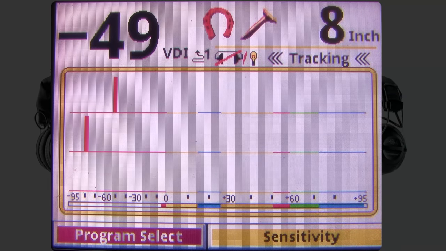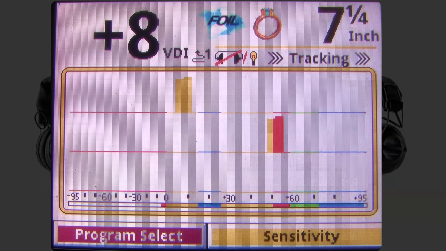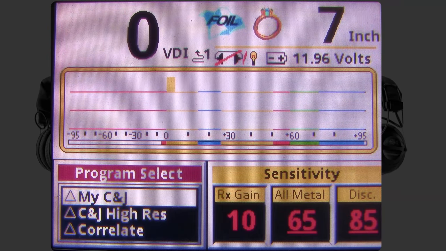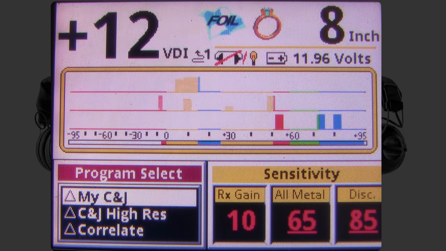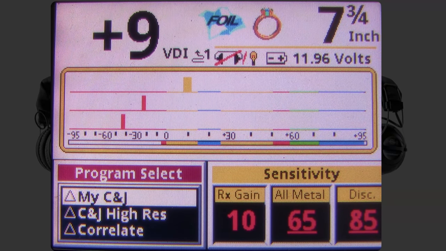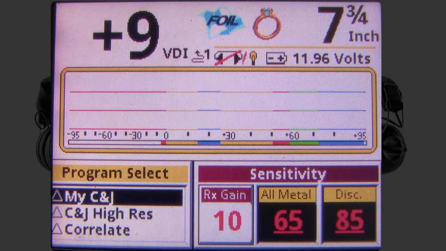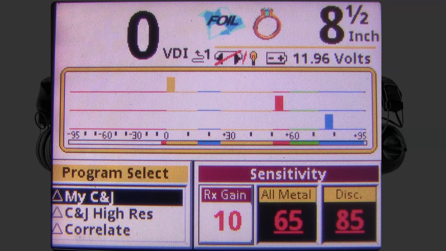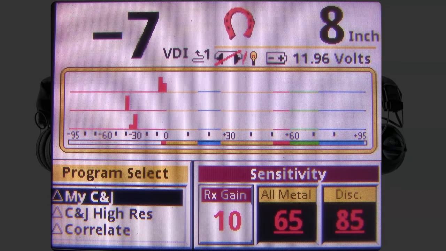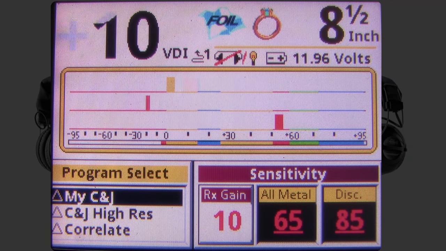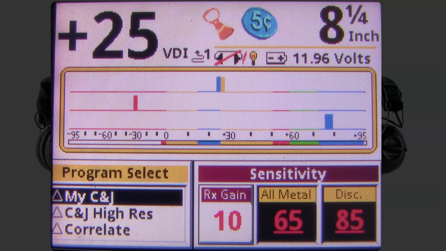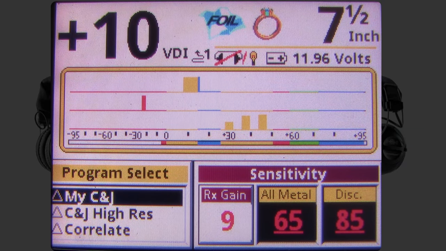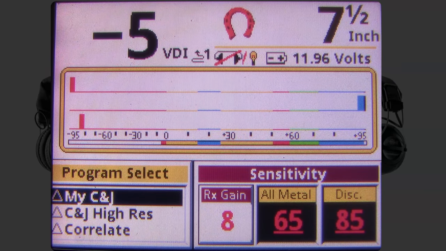Now, if you're listening to this with headphones, you will clearly hear the effects of EMI in both your all metal threshold left ear and your discrimination right ear. Along with EMI in your right and left ear, you will also get false VDI numbers appearing on the screen. Now let's take the RX gain and drop it down until the EMI clears up. And then you want to take it back up until you just start to get EMI chatter in your left ear.